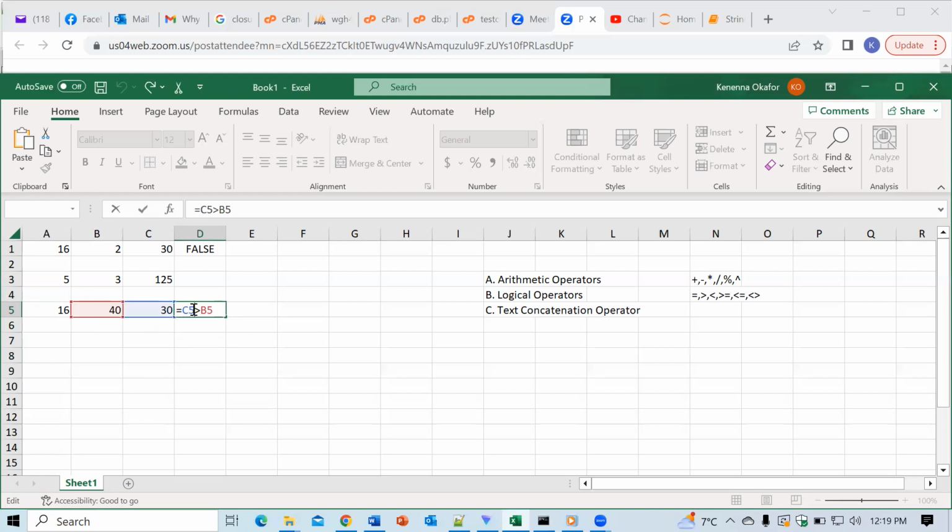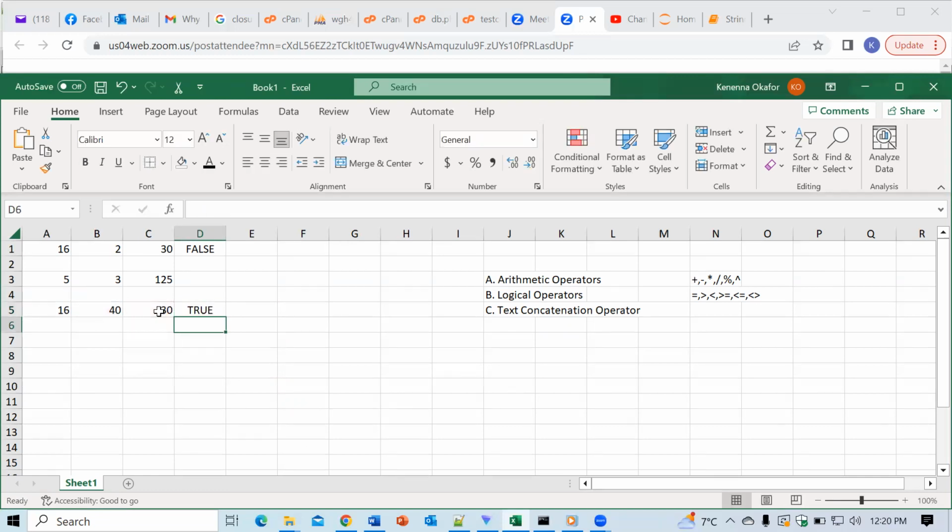So let me change this to B5. Just remove everything. 40 is B5, and greater than symbol. Then I pick C5, which is 30. Is 40 greater than 30? The answer is true. Okay. So that's the same principle, guys. Even if I change to less than, it's still going to work the same way.